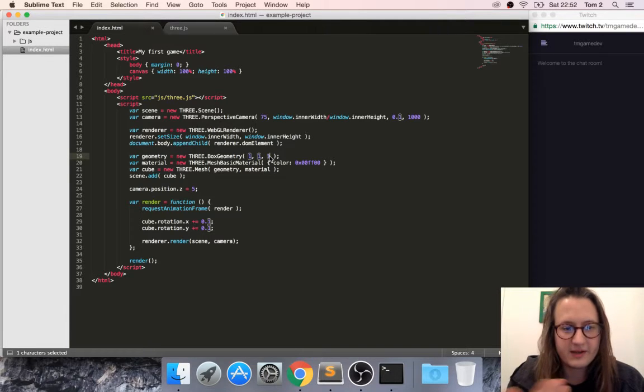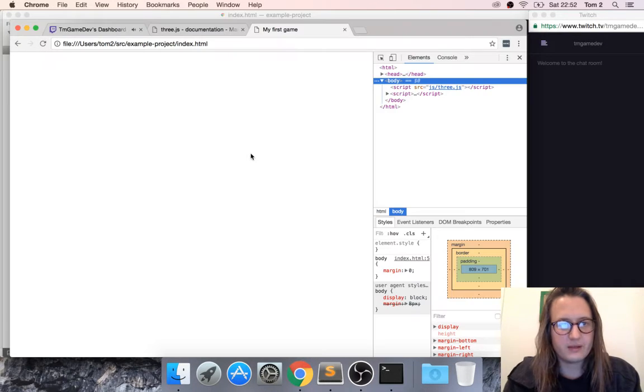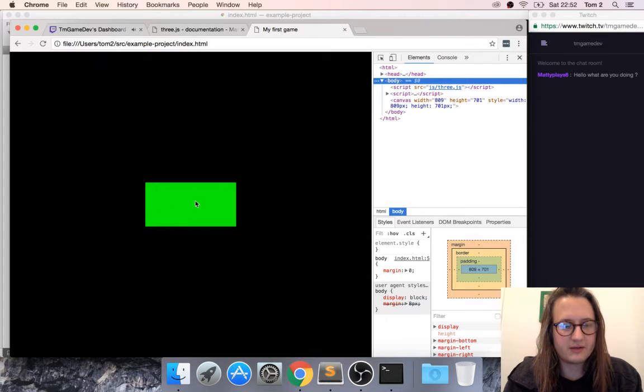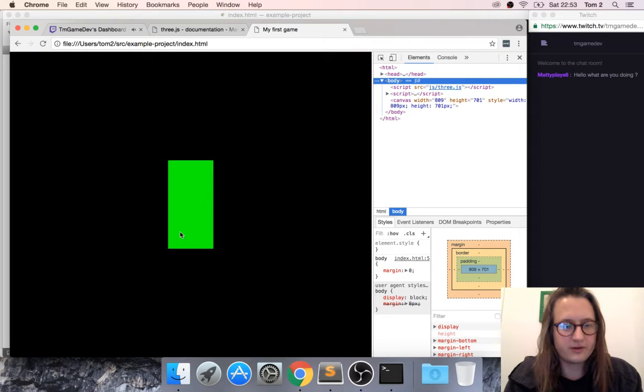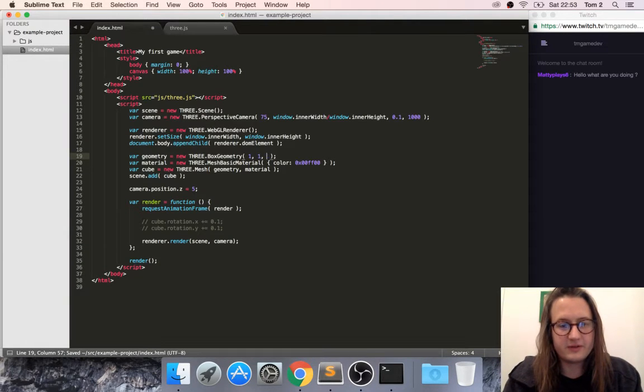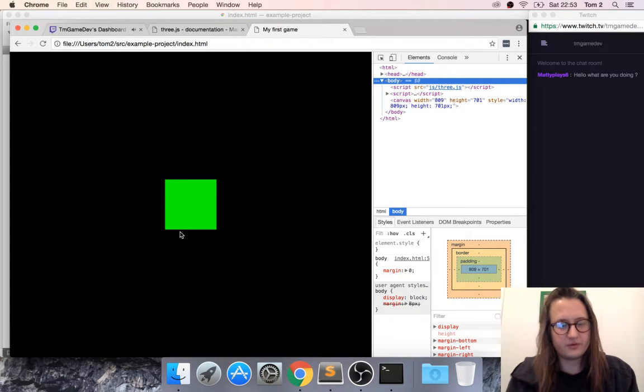deep on the z-axis. If we just stop it spinning for a second, we can see that if we change this to 2, then we get a rectangle instead of a square, or instead of a cube. If we change this to 2, then we get sort of a long rectangle. And then if we change this, we'll actually not see any difference because we're looking at the cube straight on, but it's actually got longer.